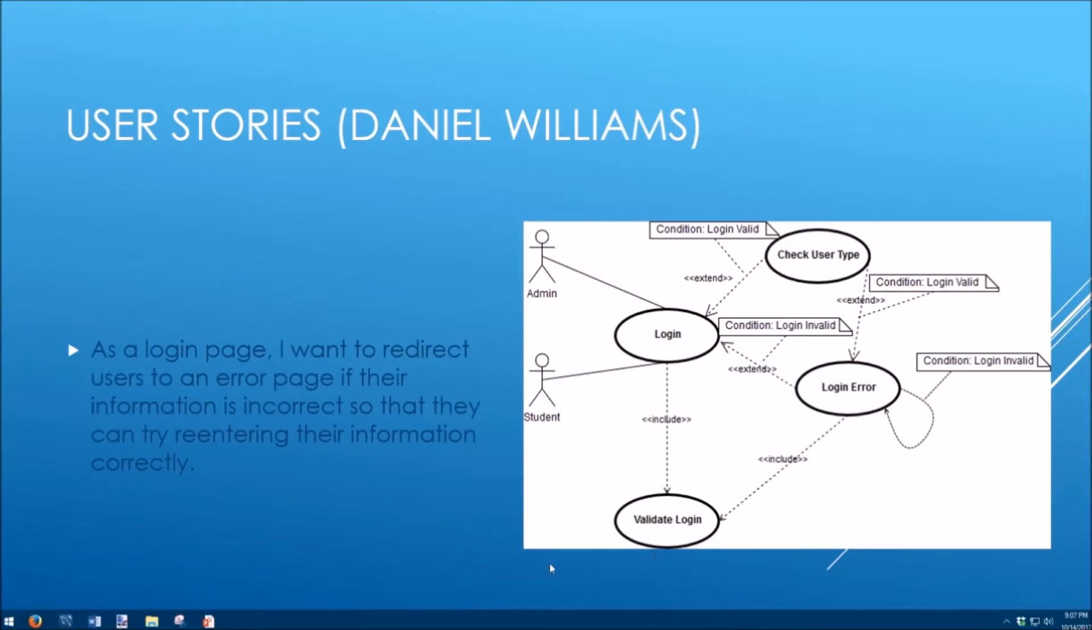And the login validation is controlled through JDBC realms, where the information that the user enters on the login page is checked against the database, and if it's incorrect, then they're automatically redirected to the login error.